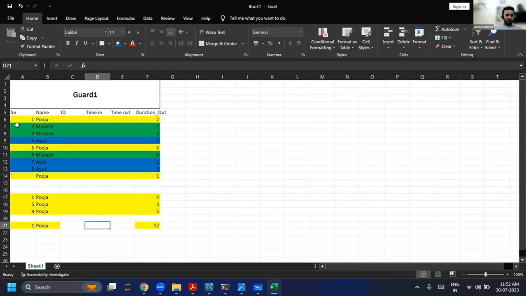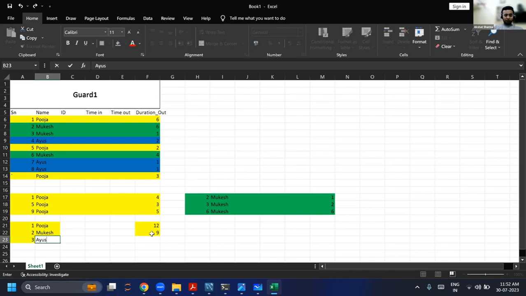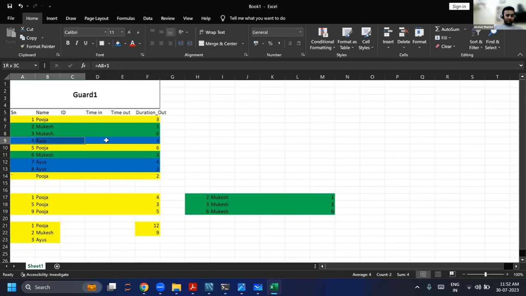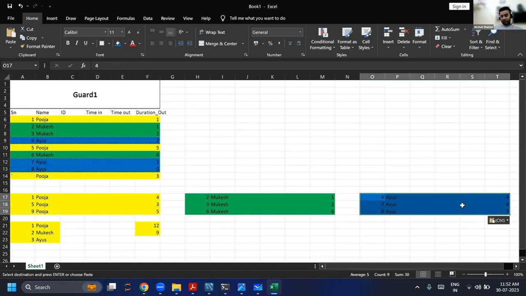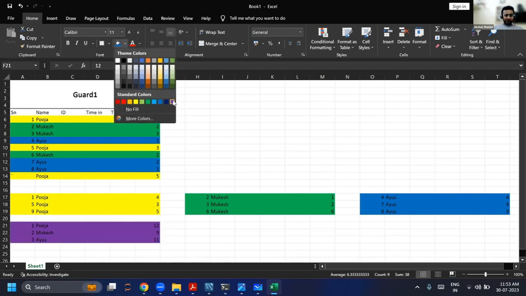Similarly, we can do this for Mukesh also. We put this here and make a second entry for Mukesh, and we can simply do the total, so 9 hours he is out. And we can make a third entry for Ayush. We put all these records together, and it's 11, so total 11 hours Ayush is out.